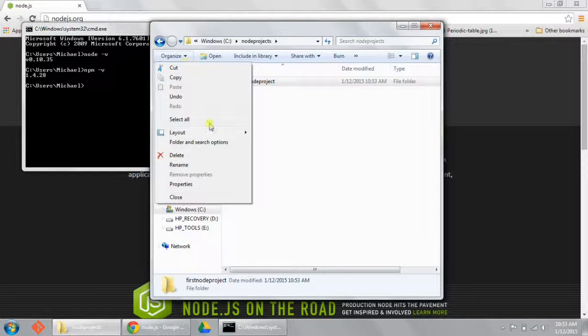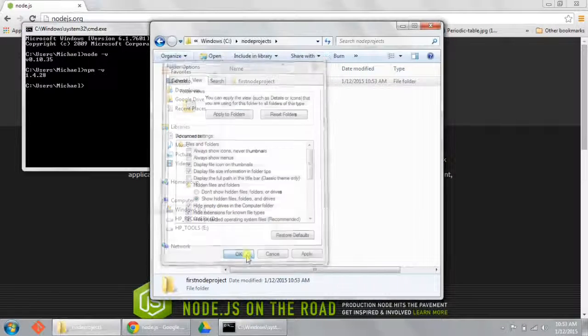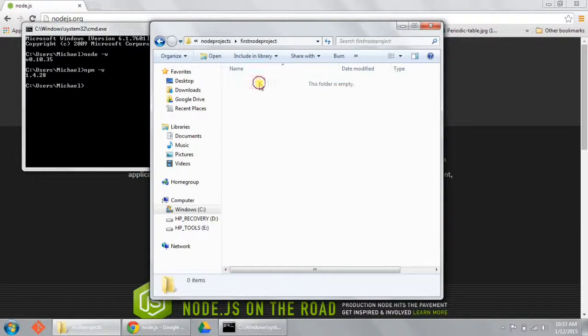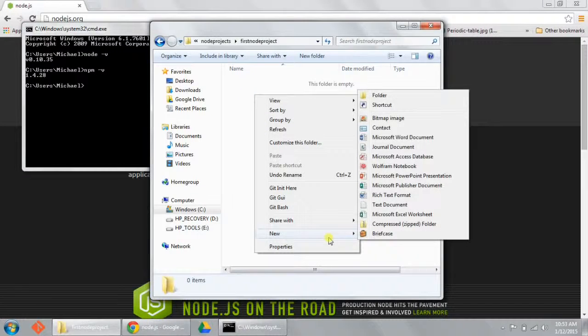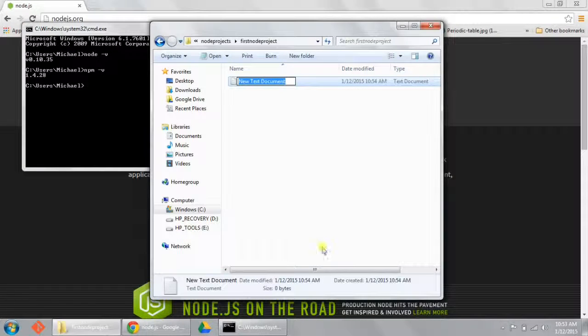And let me just go back to the default for now, and then I'll explain what I'm doing in a little bit. So this is the default setting. We're going to go in First Node Project, and create a new. So right-click, go to New, go to Text Document, and we're going to name this file server.js. But we're technically not done because, as you can see here, the type of this document is still a text document. We want it to be a JS file.